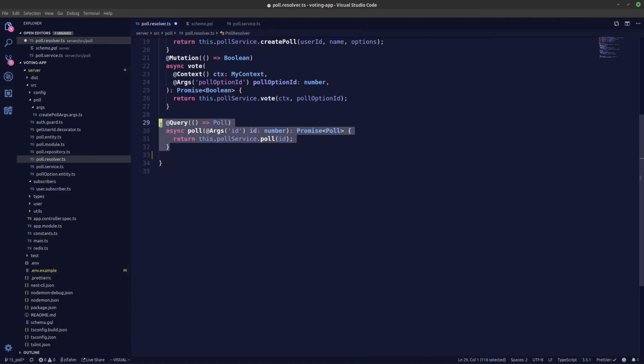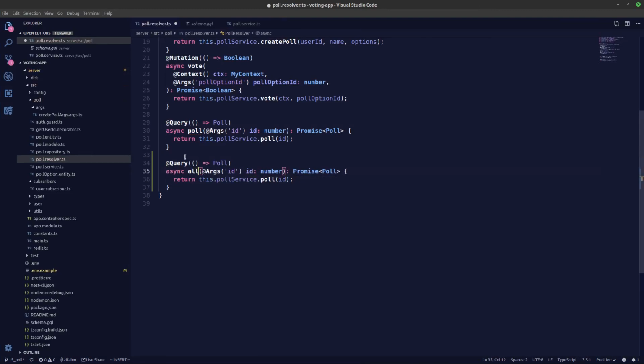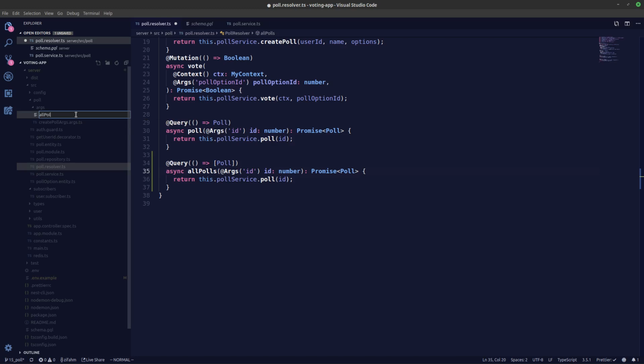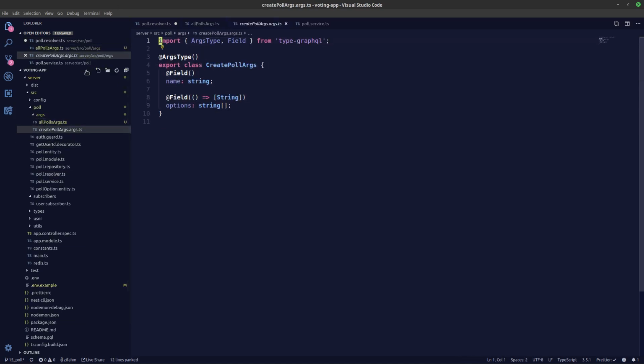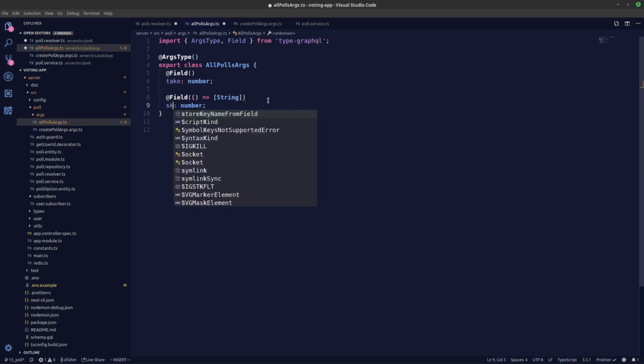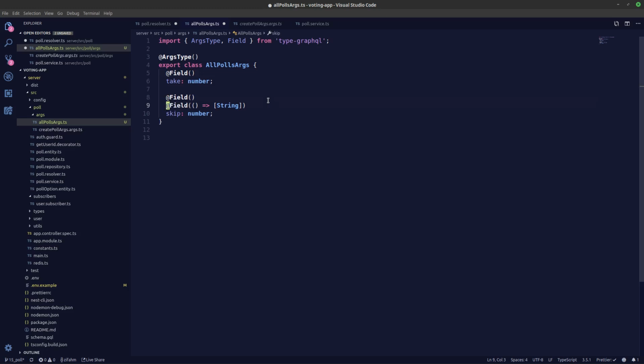So let's copy this query in the poll.resolver file. Let's change this name into all polls, and what we'll be returning is an array of poll. For the arguments, we'll create a new argument file over here under args, call it all polls args.ts. Let's copy this create poll arguments over here. Change this name to all poll args, and our first arg is take. This is going to be a number, and the second is skip, and that is also going to be a number, and this should be a field.